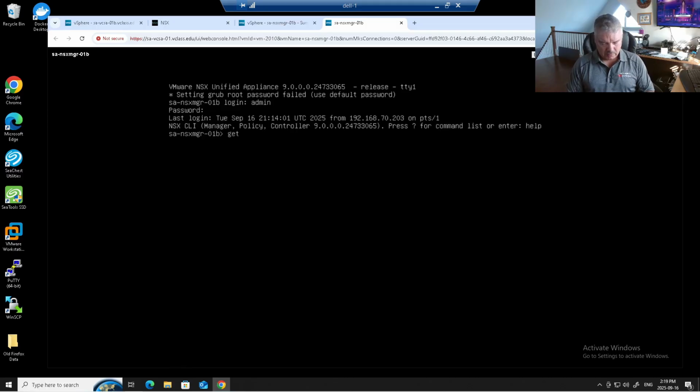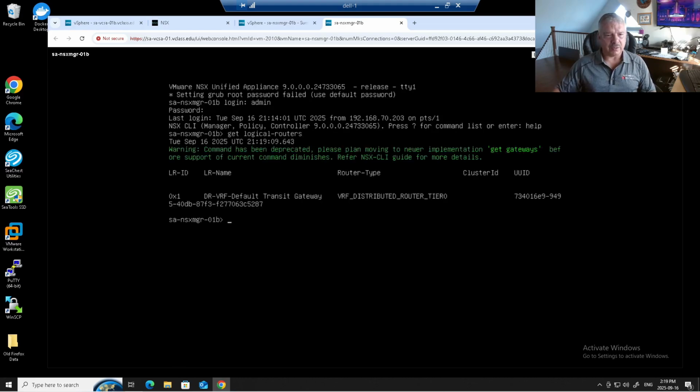Get logical routers. And you see this, again, this will be good enough. It says, warning, this command has been deprecated. Move to the newer one, get gateways. Well, what do you know? Anyway, something new you learn every day.